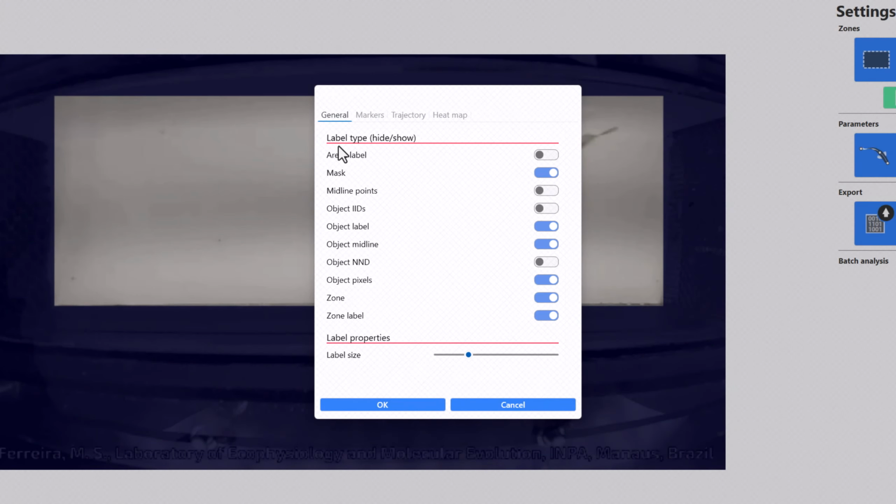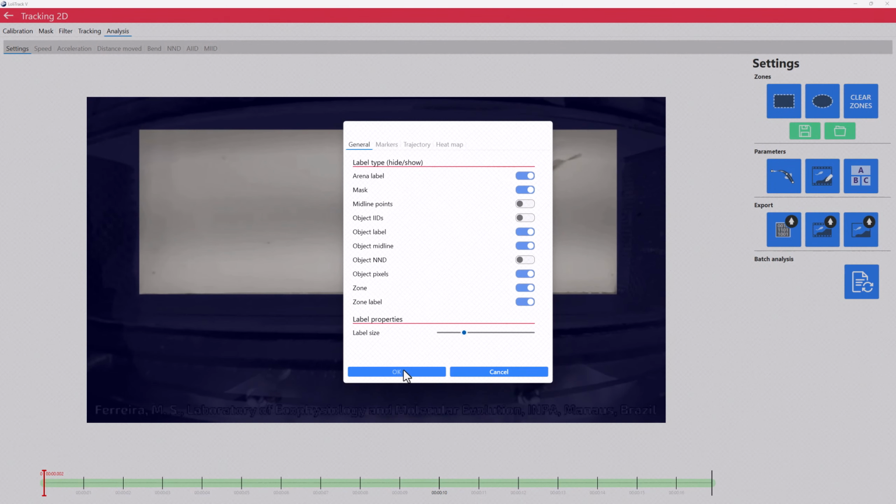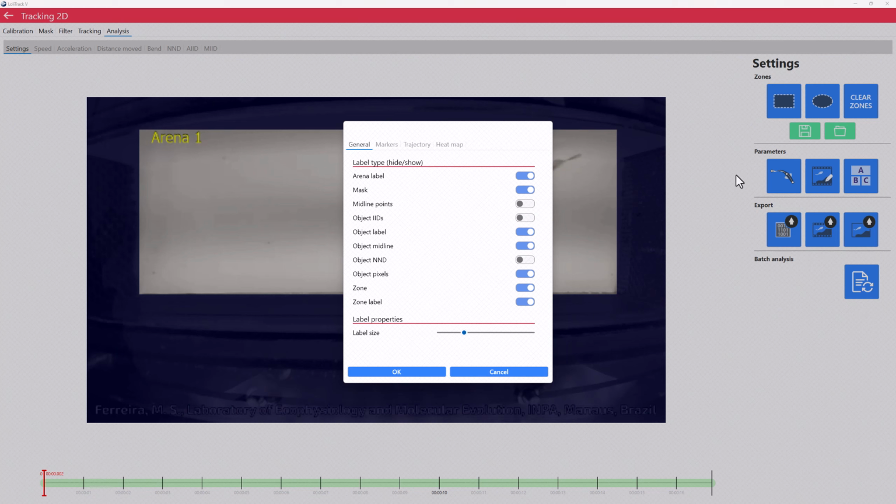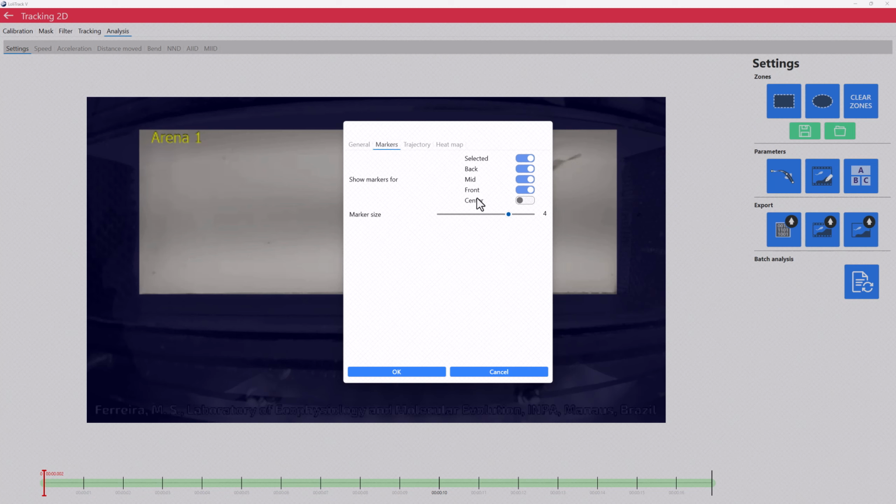Starting in the General tab, we will not explain every option here, as each option is somewhat self-explanatory, and you can always enable an option and hit OK to see the overlay in action. And if you do not want that overlay, just go back and disable it. In the Markers tab, you can select which markers or object tracking points to show.